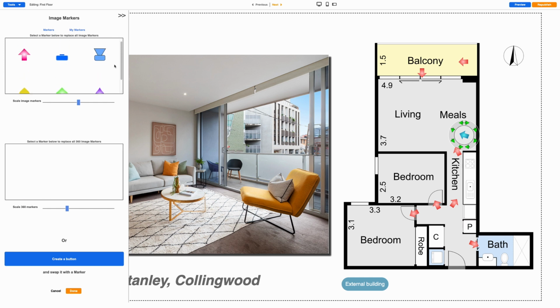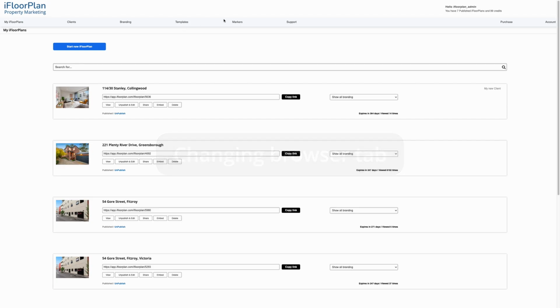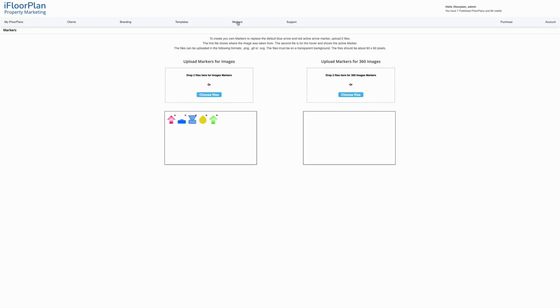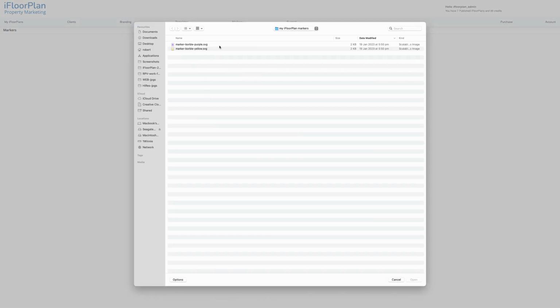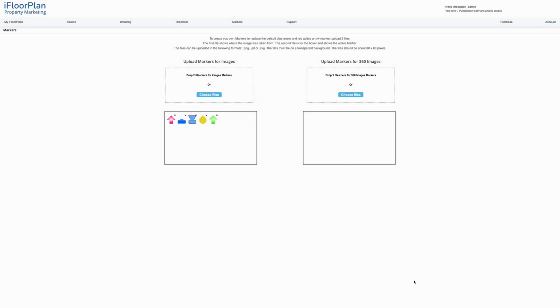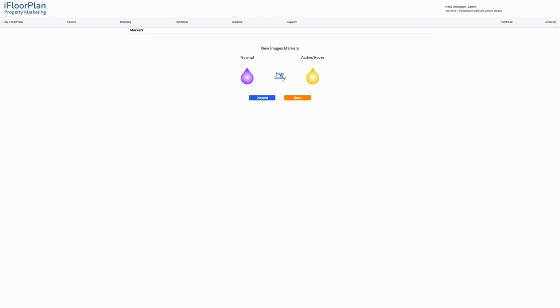So how to create and upload your own markers? Let's go to the dashboard and see where you upload your markers. In the dashboard, click on the Markers tab. You can upload your own markers for images or 360 panoramas. Click Choose Files and upload two files. One for the normal state and one for the hover or active state. You can swap the markers if you need to. And that is done, you have your own marker to use in your iFloorPlans.